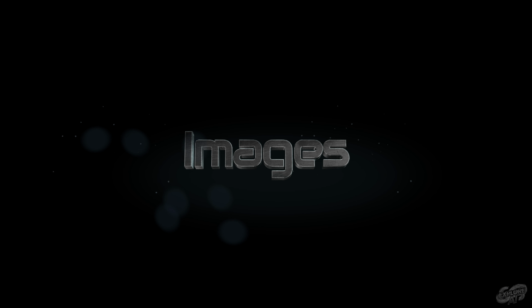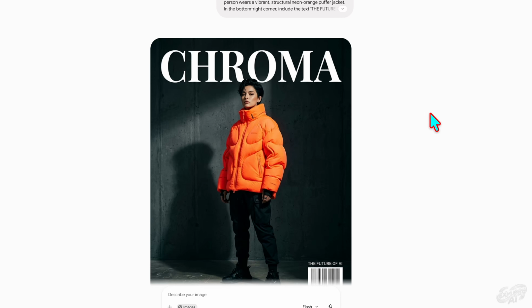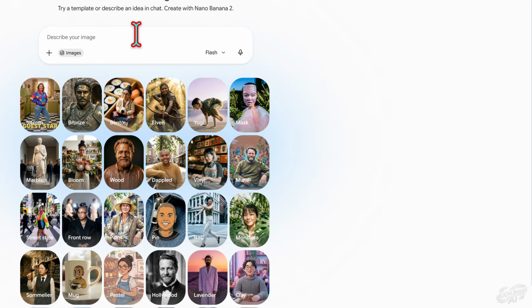This is a basic prompt, detailed enough to create the more meaningful image that we are looking for. As we can see, the image is created based on our description. It has the chroma as the title of the magazine cover, Future of AI, May 2026, so this is how you can create the image we saw earlier. You can also create the images from the samples.